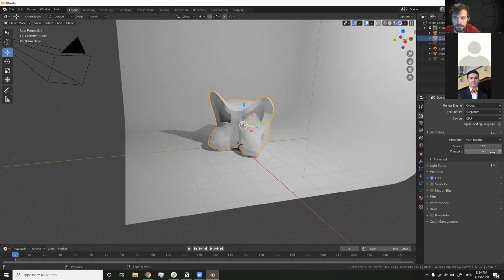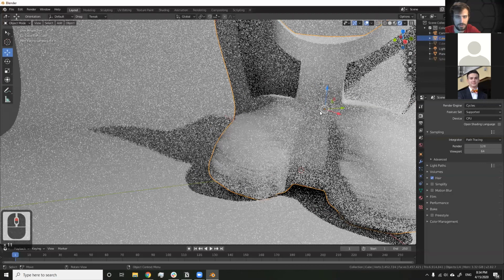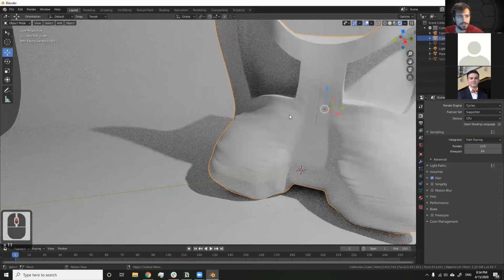But we can actually change this up. So if we do 64 and then hit enter, you'll see right now it's calculating more paths, and it will slowly start filling in some of these gaps. If we zoom in closer, you'll see it's going to calculate this in faster.